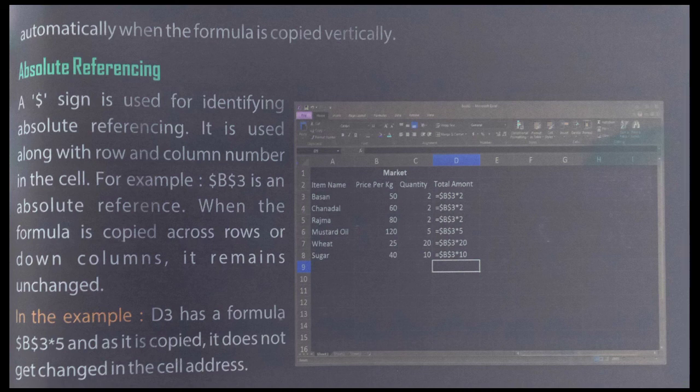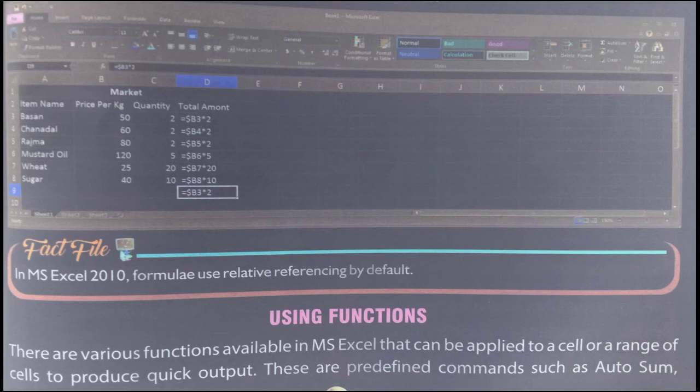The image provided here just above the fact file is of mixed referencing, and we talked about what mixed referencing is. A cell is called mixed when only one out of them is fixed. A fact file is mentioned here. In MS Excel 2010, formulas use relative referencing by default.